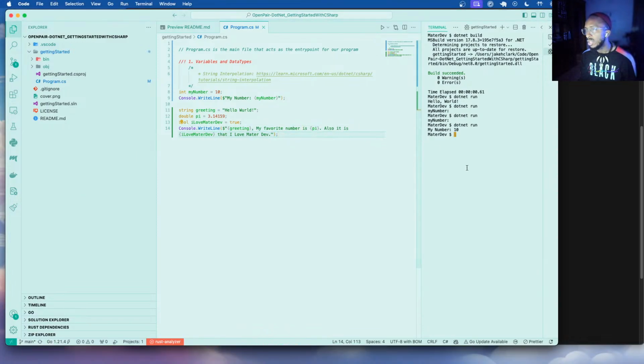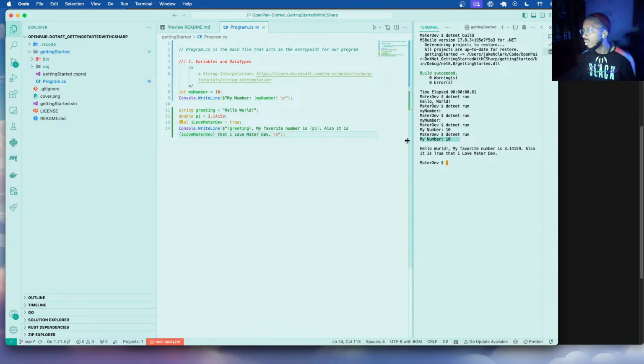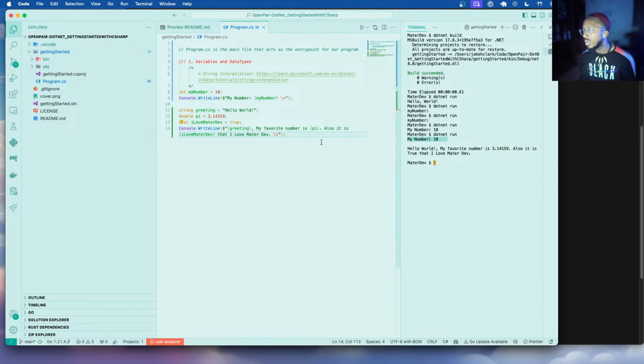Let's go ahead and run our application again. I'm going to put a line break after these as well so that my terminal looks nice and spacious. So let's go ahead and run this again. Cool. So I can see here my number is 10. Hello world. My favorite number is 3.14159. Also, it is true that I love Mater Dev. And that right there is how you do it. That's it for today. No, I'm just kidding. We got some more to do.